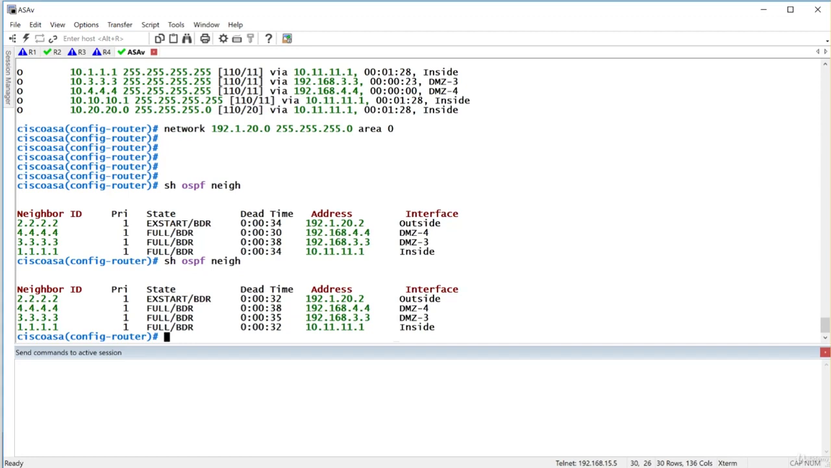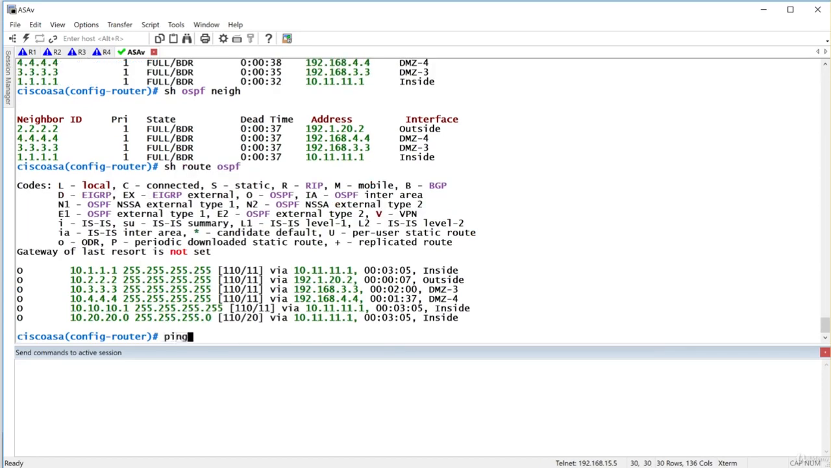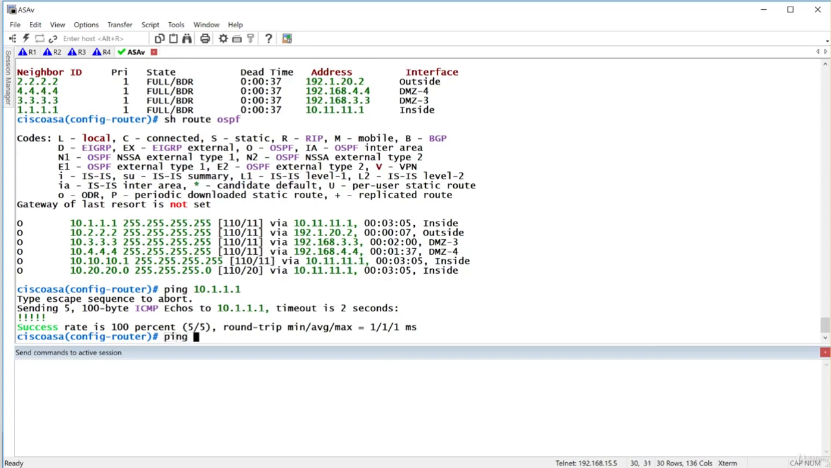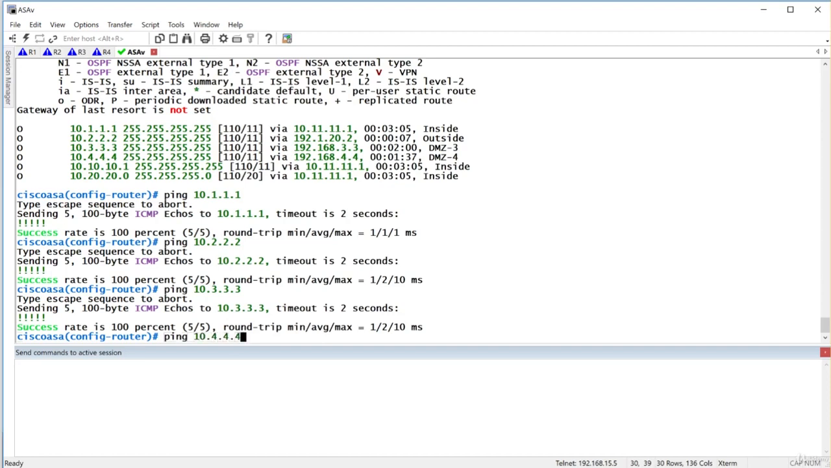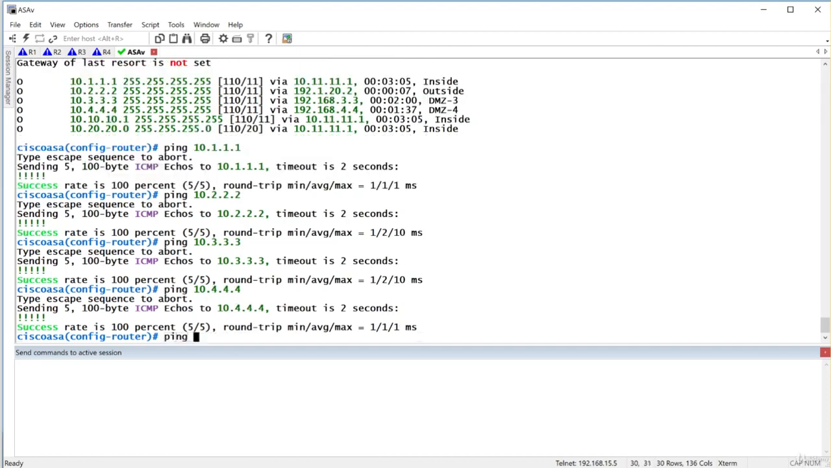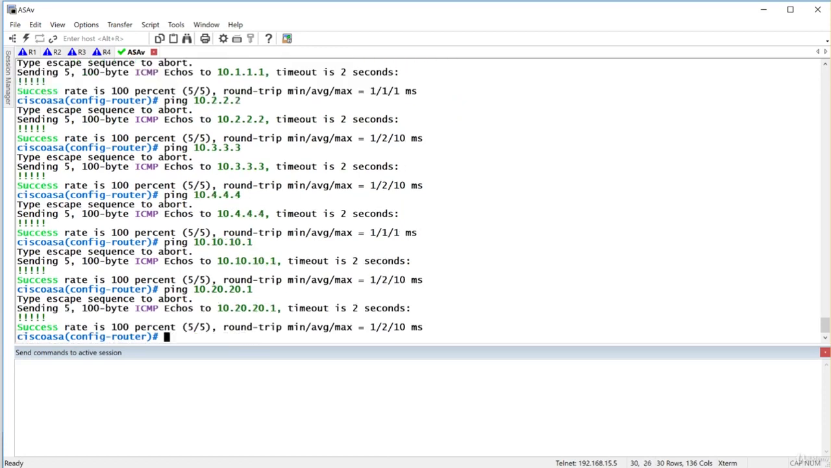Still not there yet. There you go, looks full. And let's check the routes now. Show route OSPF. There you go. All the routes are there. Let's ping it. 10.1 is pingable. 2 is there. 10.3 is there. 10.4 is there. And you'll also have the 10.10 and 10.20 networks. All of them are there. So all the reachability around the routers is done.